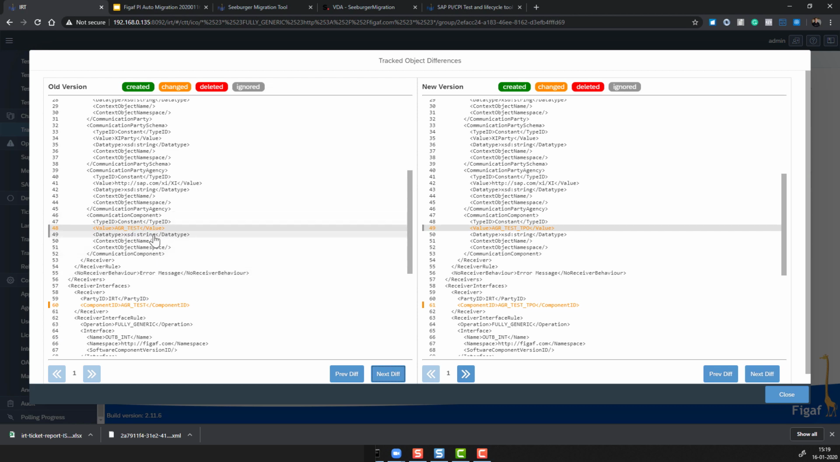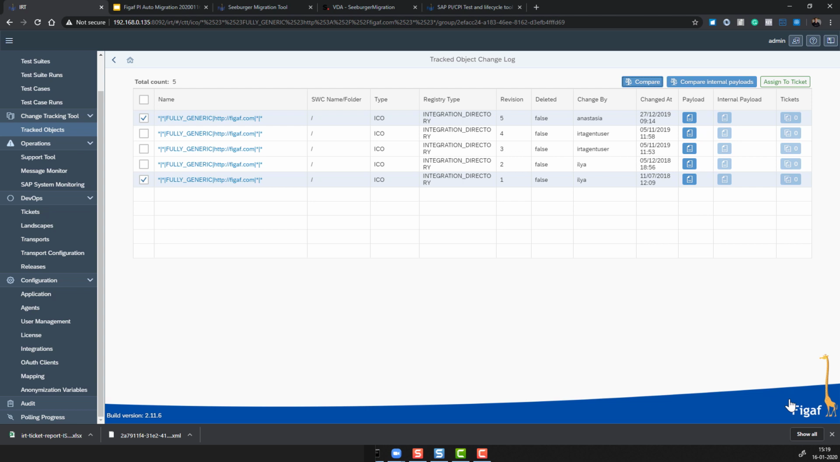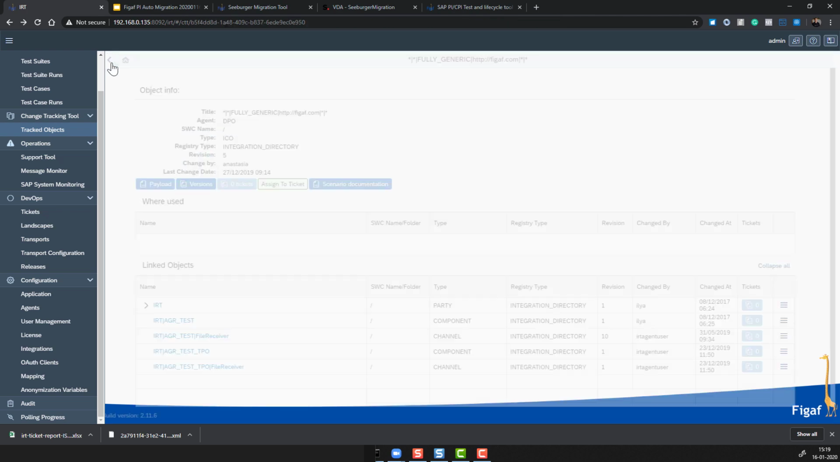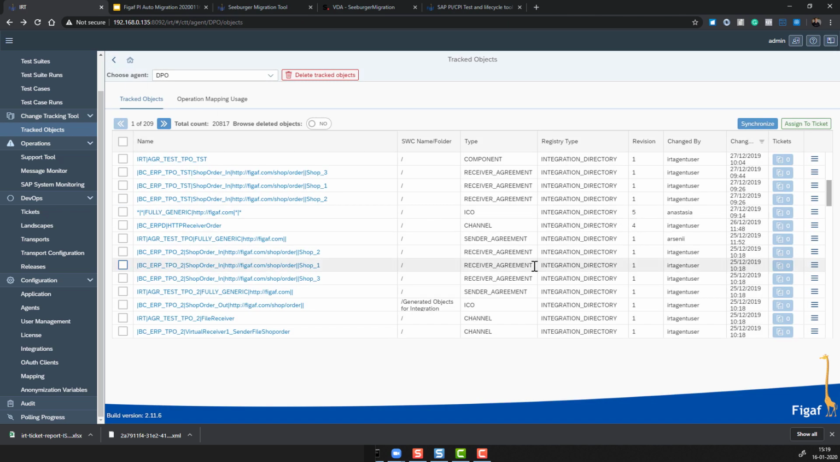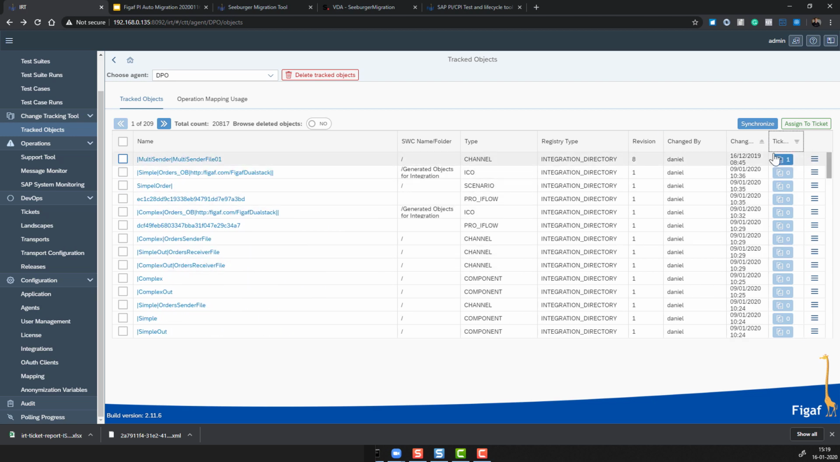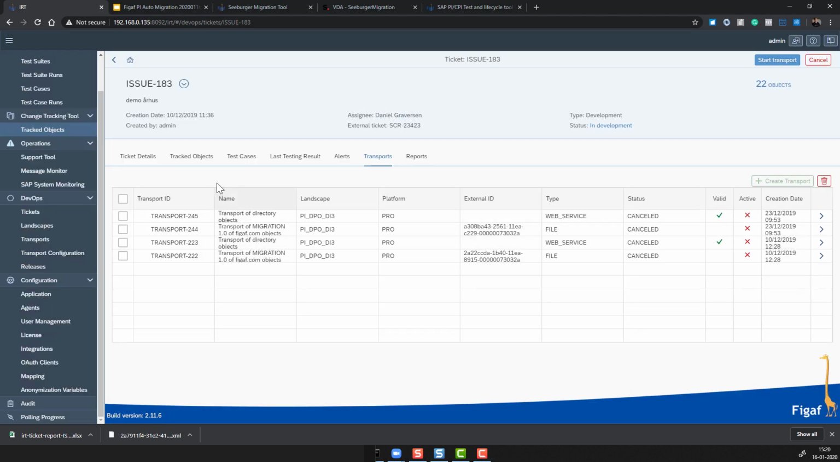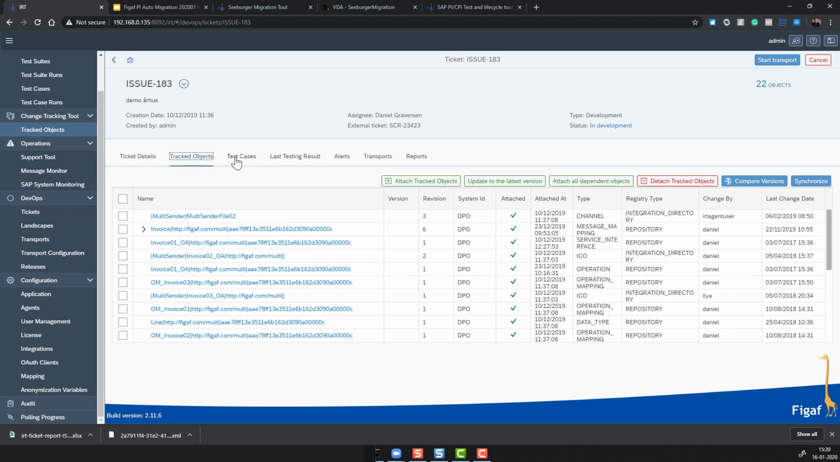So it was changed for some specific reason. But this allows us to see what has happened as part of a change, and we then have the option to assign a change to a ticket. That means that if someone else is looking at what has been done to a scenario, we will actually see there's a ticket on this scenario, so we can see why this was changed. It was part of a demo, and we can see all the other objects that were also affected by this ticket.